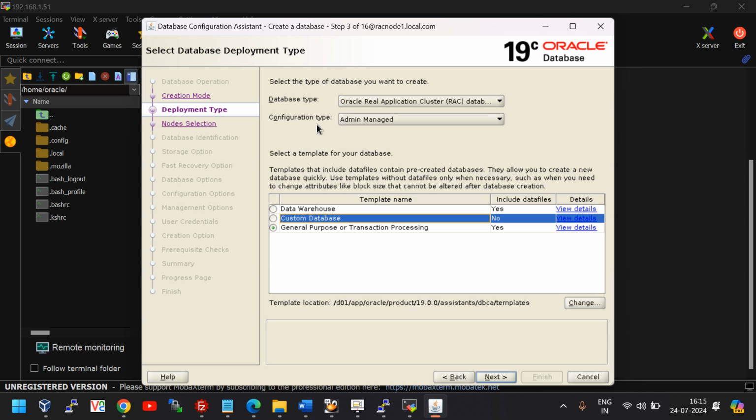So in general we use general purpose or transaction. If you are working for a telecom company where all your calls are recorded, but who reads those calls? Never. So those will have 16 KB or 32 KB block size. Those will be data warehouse databases.